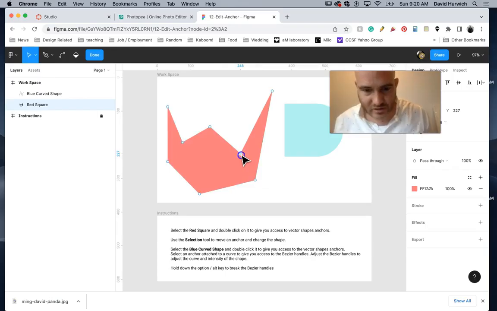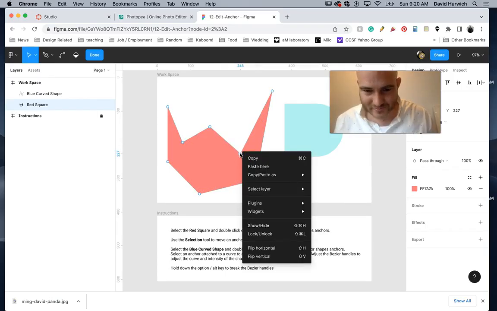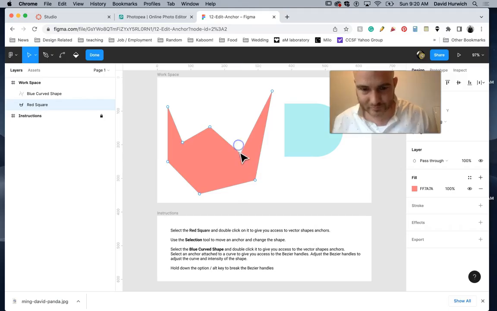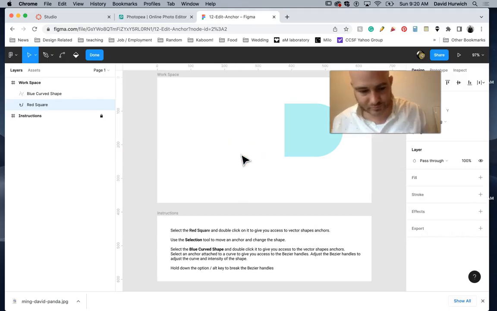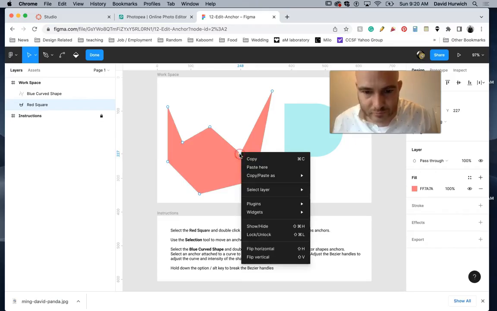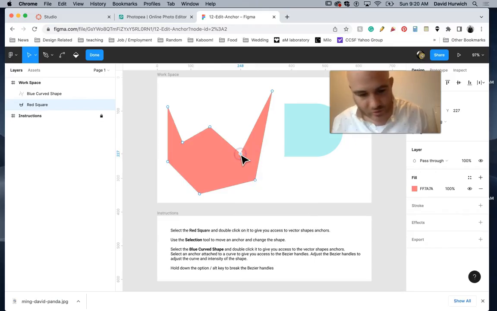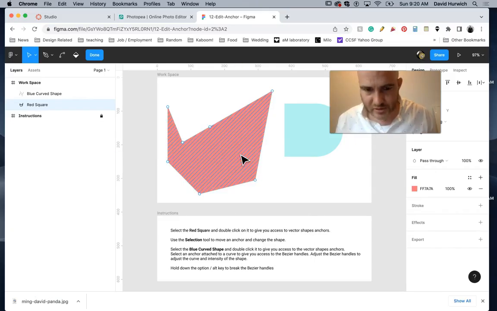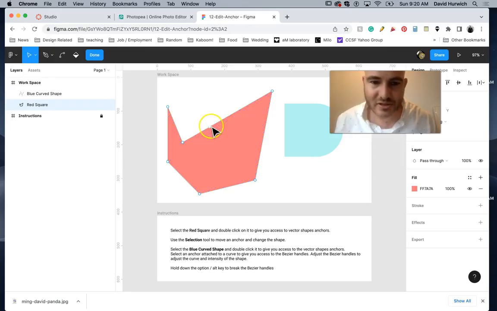Oops. Sorry, I take that back. It's Shift, delete or backspace, not just delete. So if I highlight this, Shift plus delete, there you go. That deletes it for you.